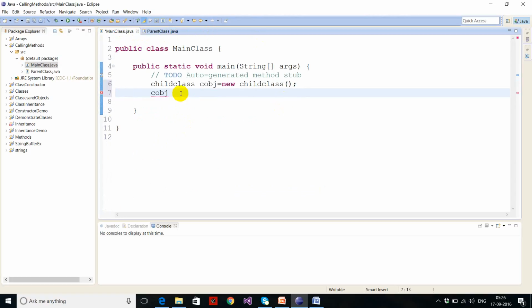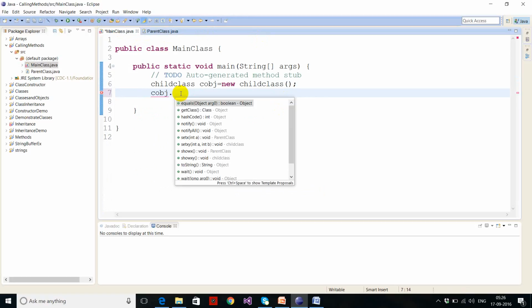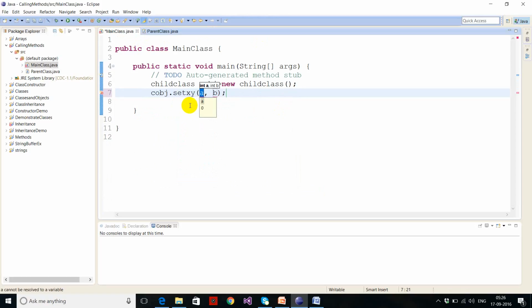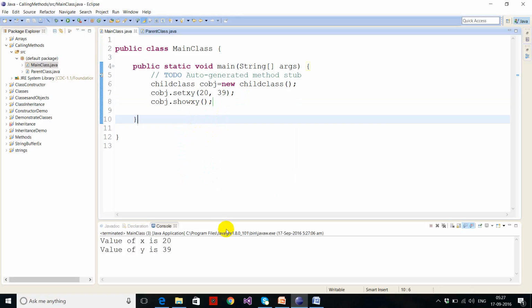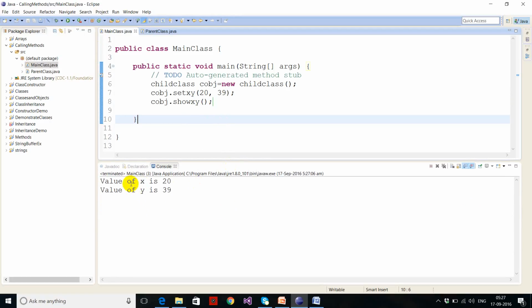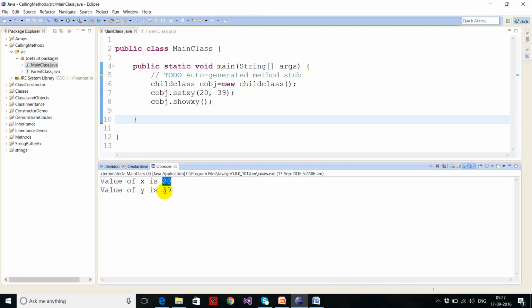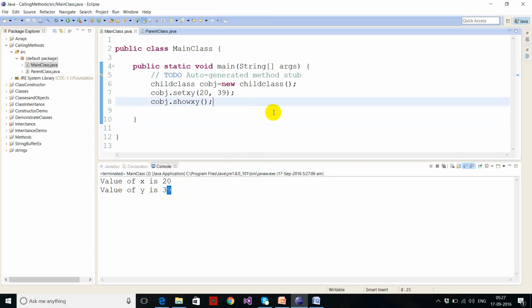Okay, cObj dot, and you can set the value of x and y, so you can call the setXY and write some parameters over here, 20 and 39, and to show the value of x and y we can write cObj.showXY. It's fine. Okay, so let me execute this program and let's see what will happen. If you run this program, then you can see the value of x is 20 and the value of y is 39. So you have seen how we can do this.